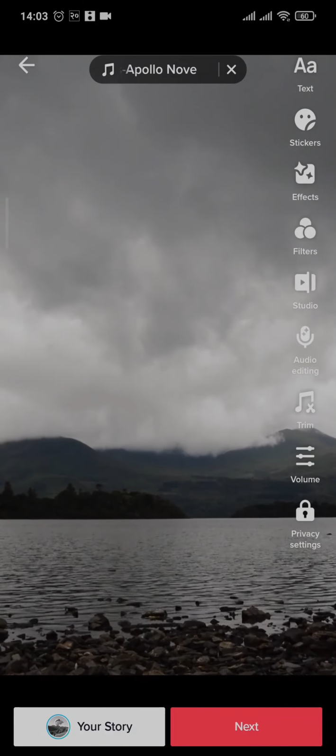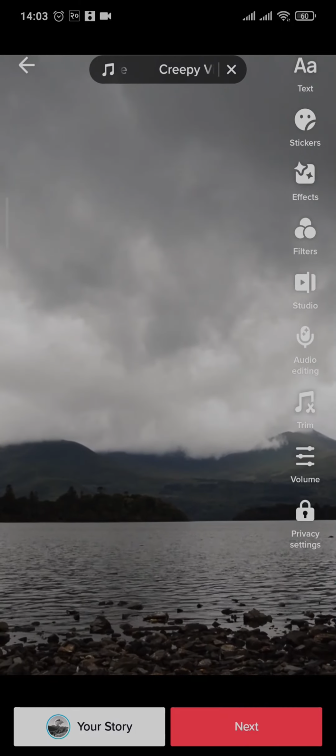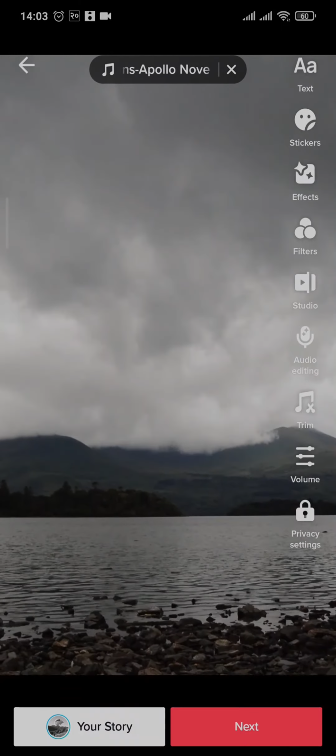Now when you post this TikTok on your profile, other people who view this TikTok would also be able to hear the sound that you've added.